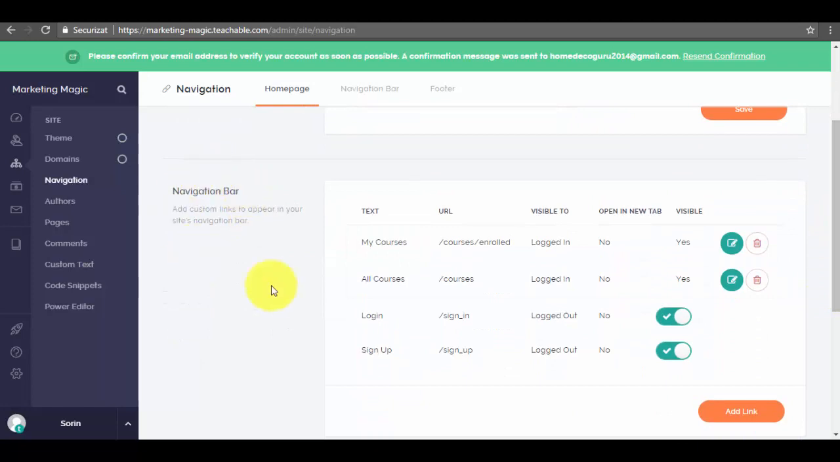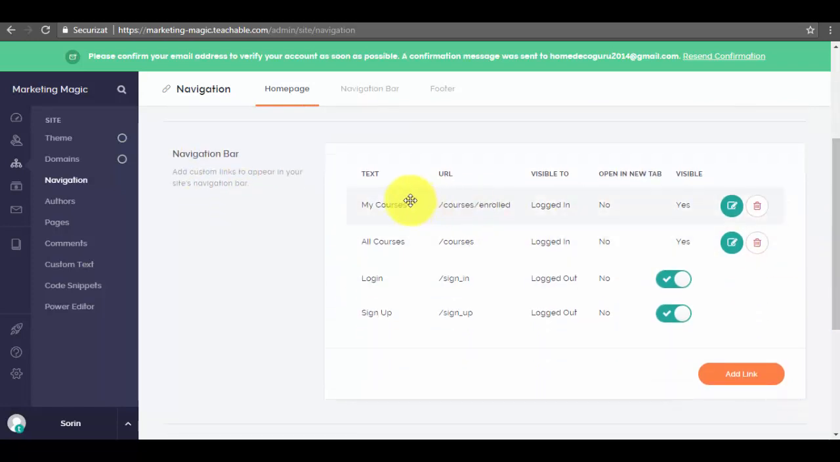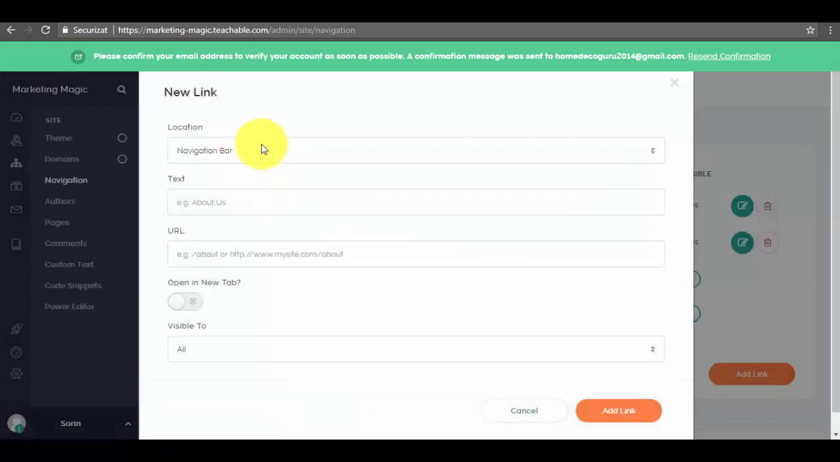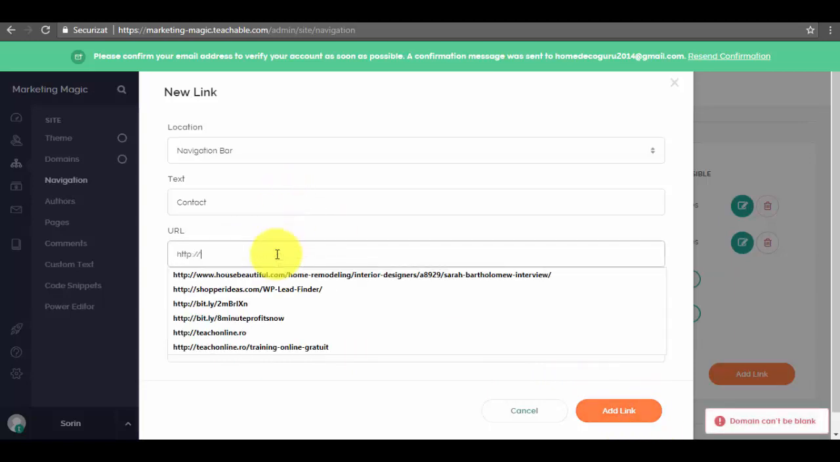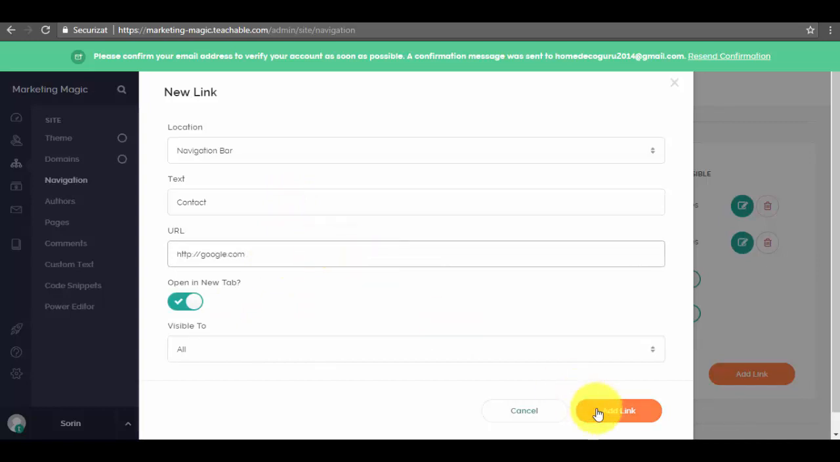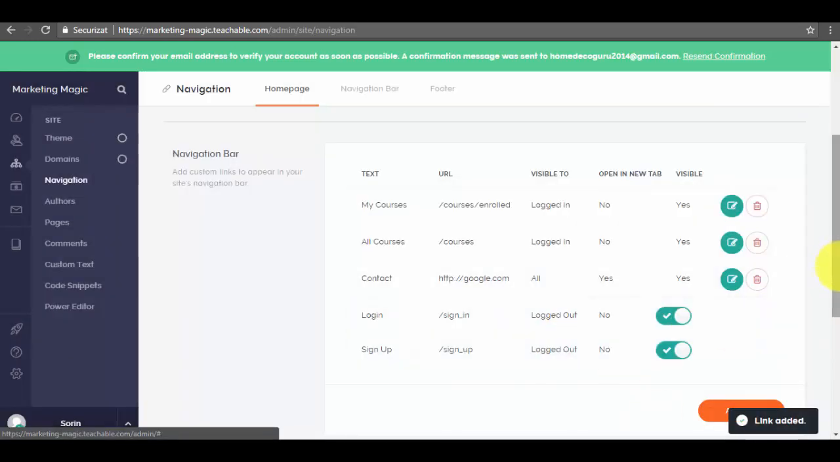Okay, then here we have the navigation bar. Basically these are the default, let's say, buttons or links in the navigation bar, but we can add other links as well. Okay, for example, we can add into the navigation bar a contact link. Okay, we can put a URL for the contact link, open in a new tab, yes, visible to all, add the link. Okay, domain cannot be blank, let's just put it on Google. Okay, add the link, and we have a new link, right?